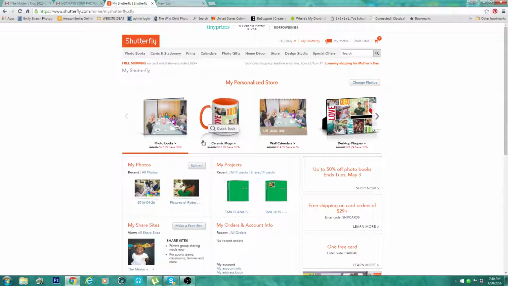Okay, this is how you edit your Shutterfly book once you start making it. Under My Projects is where your book pops up, whether you asked Shutterfly to make it from the pictures you pulled off the share site, or you saved the book from the share site. You'll click on your book and it'll open it up for you.